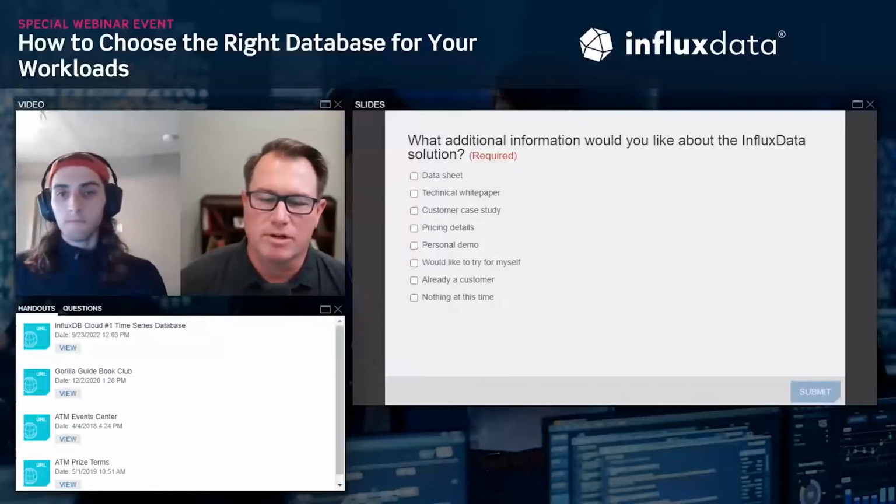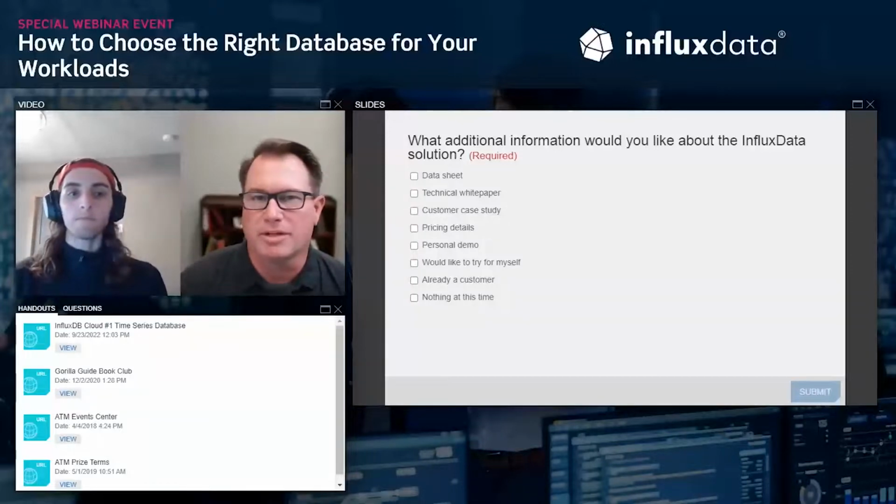This is a good question here. They want to know, when does it make sense to use a time series database instead of a more general purpose database?